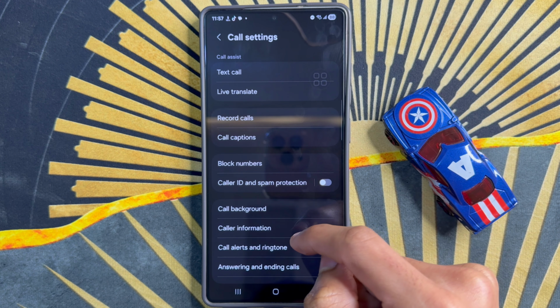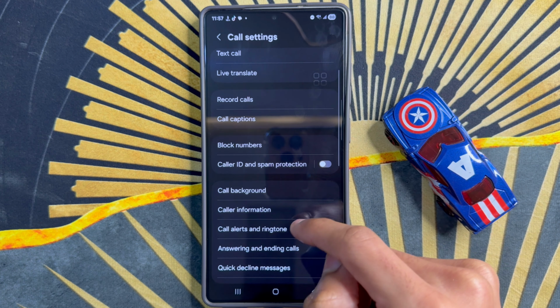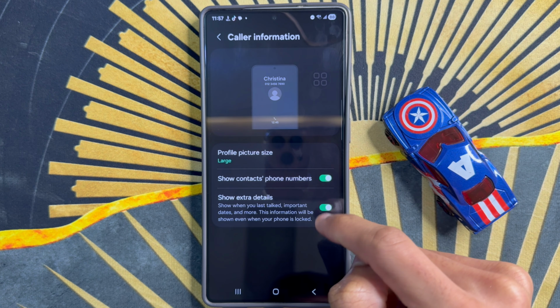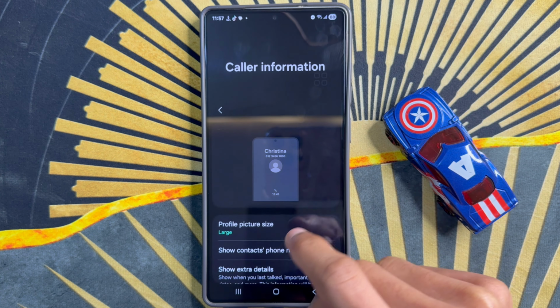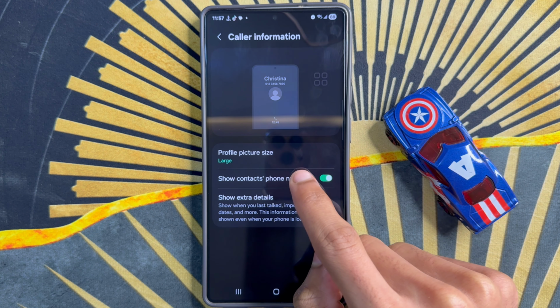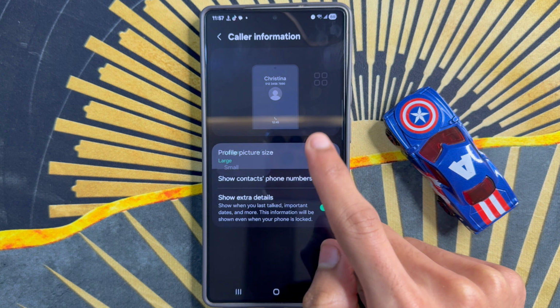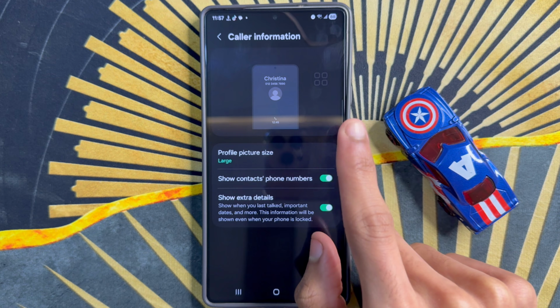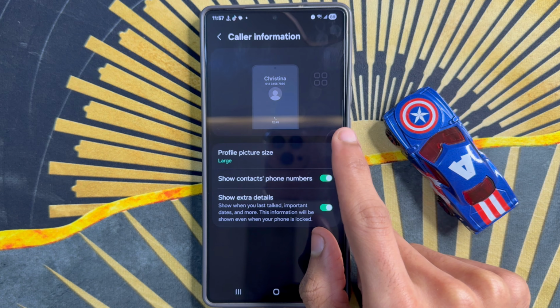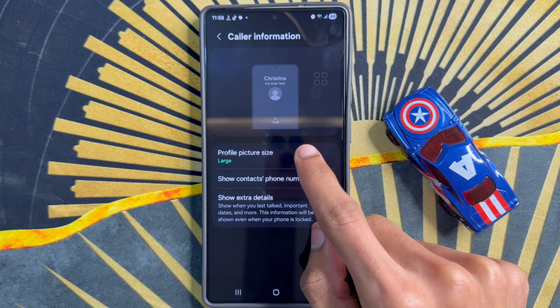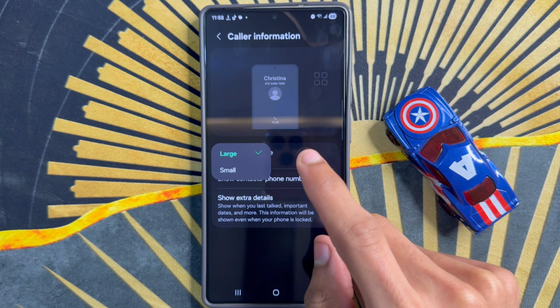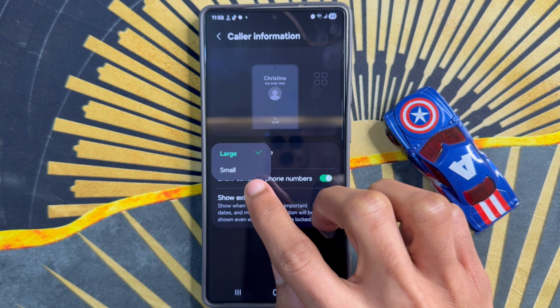So after click on call settings, scroll down and click on color information. After click on color information, you will see profile picture size is here. If you want to change color profile information picture size, click on profile picture size. You will see large and small is here.